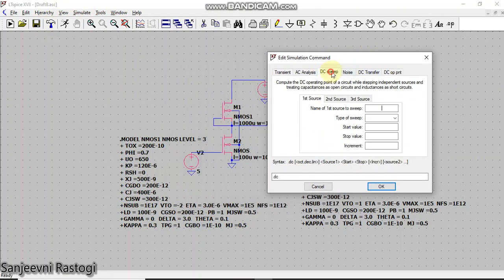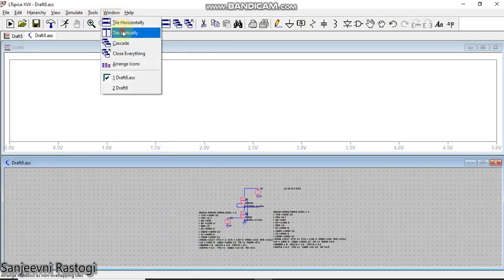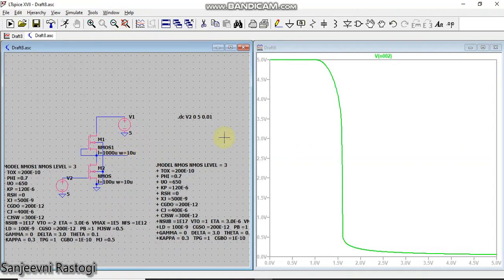I will take the DC sweep, and on the x-axis I want V2, so I will write V2 here. Type of sweep is linear. It has to go from 0 to 5 with an increment of 0.01, and click on OK. Run it and tile the window vertically. Place the red probe here on this wire. So this is the VTC curve of my depletion load NMOS inverter.